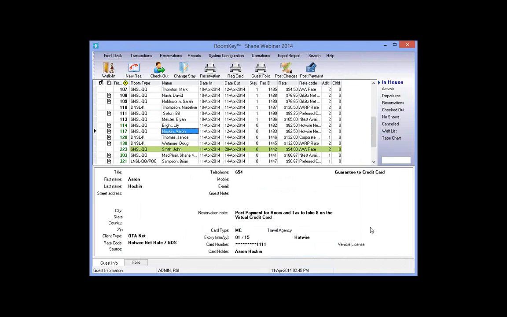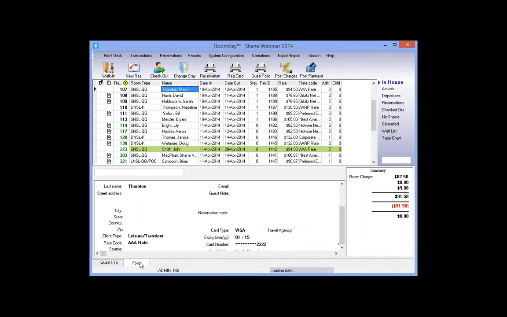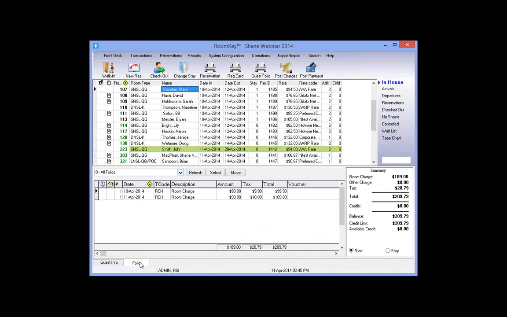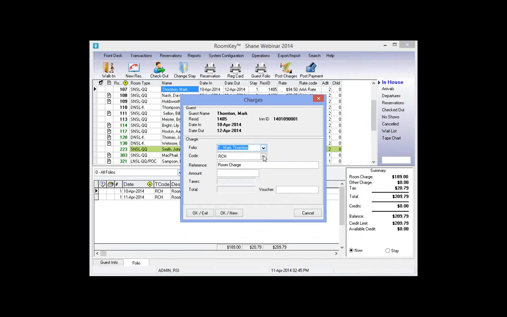Okay, so now that we have people in-house, let's deal with some postings. So I'm going to go up to Mark Thornton. Let's say that Mark comes down to the front desk and he wants to do some photocopies. So I click Post Charge up top, click on the drop-down on my codes, and here's all the codes.